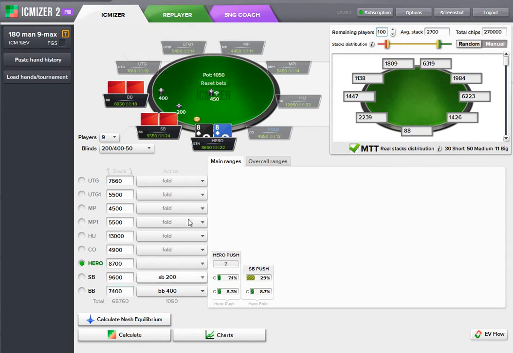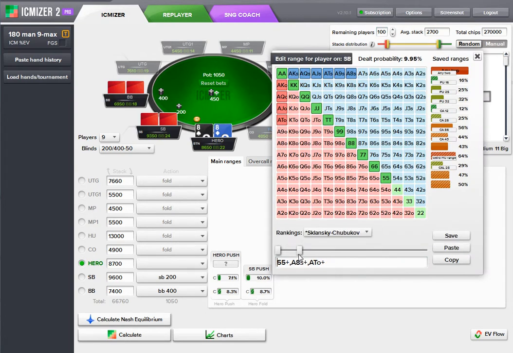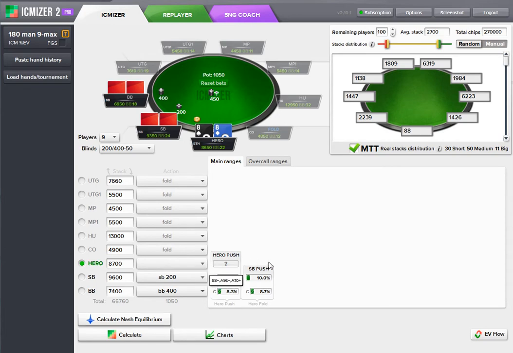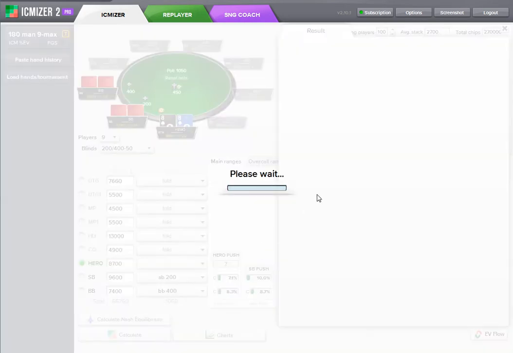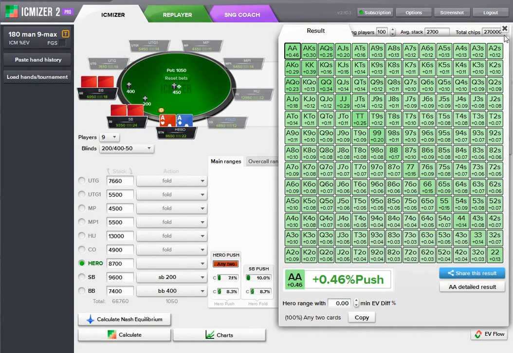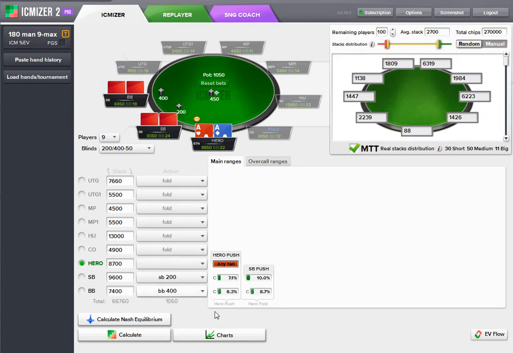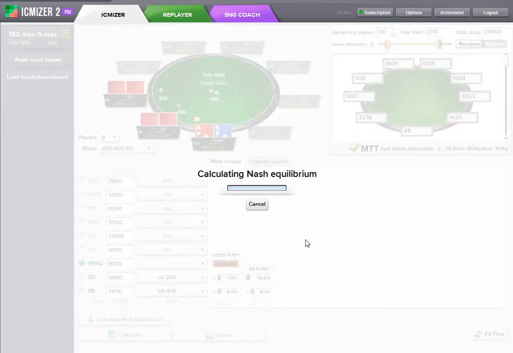so you can use the standard approach to spot analysis, that is, enter the situation at the table, choose the right tournament or create one, then calculate Nash ranges, then manually adjust some ranges to apply your reads to your opponents, and then click the calculate button to find the optimal range for the player. And here we can see that we have very tight corners and we have a very wide pushing range.